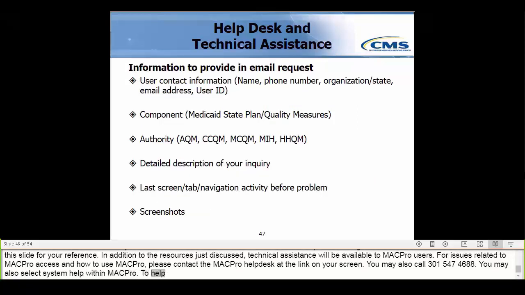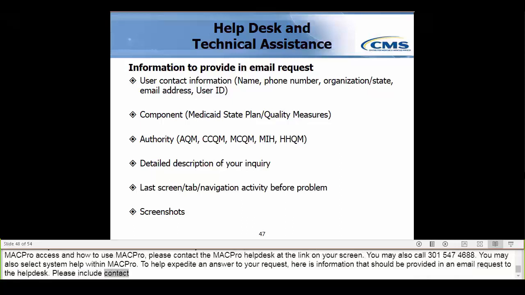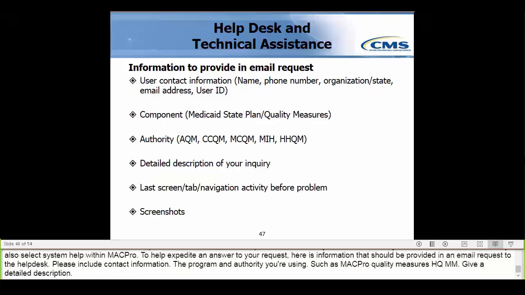To help expedite an answer to your request, here's the information that should be provided in an email request to the help desk. Please include your contact information, the program and authority that you are using, such as MACPro Quality Measures, HHQM. Give a detailed description of your inquiry. If applicable, specify the last screen or activity that was performed before experiencing the issue, and include screenshots of the issue that you are experiencing.